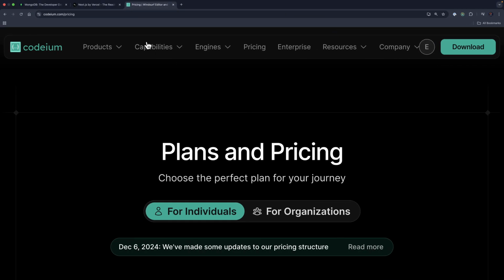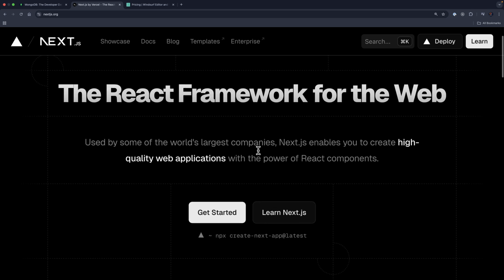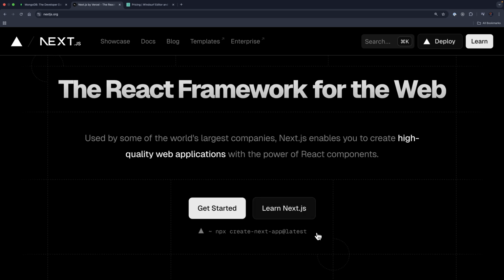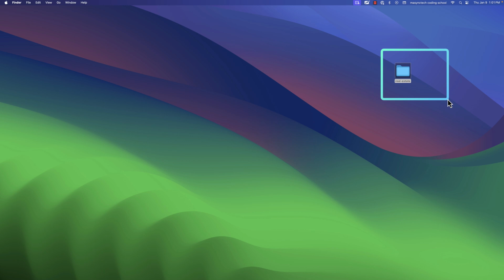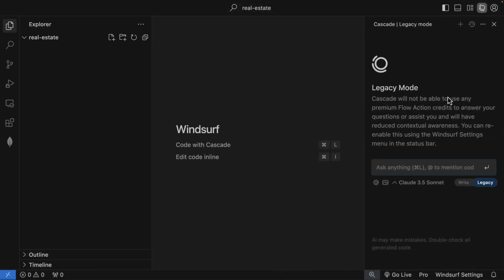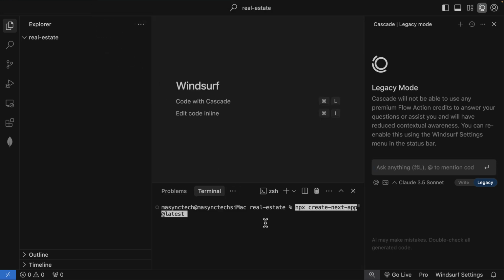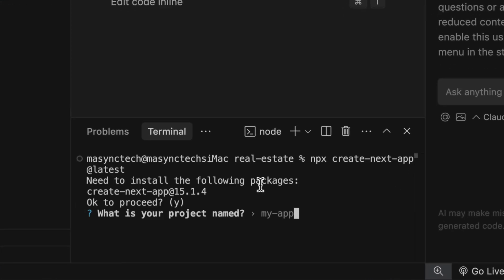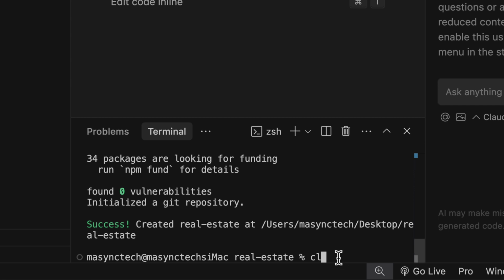So the next step is that since we're going to use Next.js, we are going to create our Next.js application by copying this snippet and then back to Windsurf. I have already created a folder called RealEstate. So back to my Windsurf, I'm going to open the editor like that and then paste the snippet and hit enter. And it is asking for the project name. I'm going to use the same name as my folder, therefore, I'm going to use a dot or period, and then I'm going to accept the default configurations. Alright, it is done. So let me clear it.